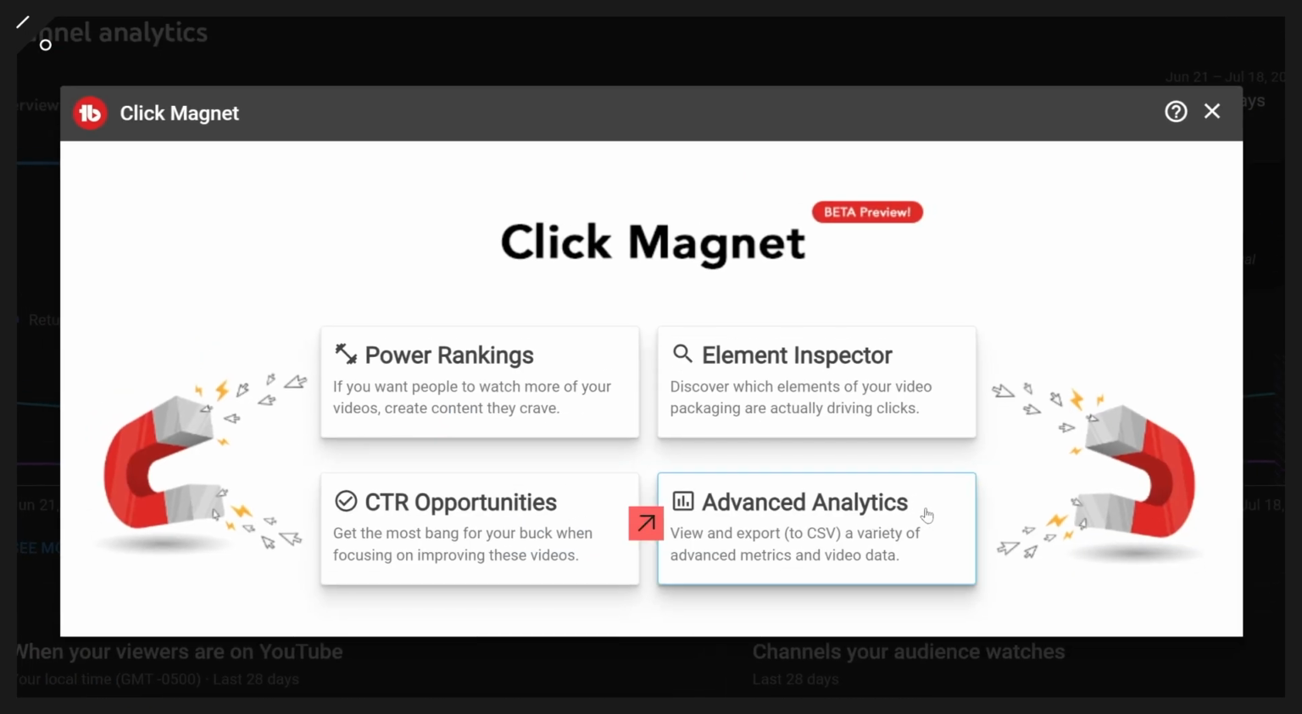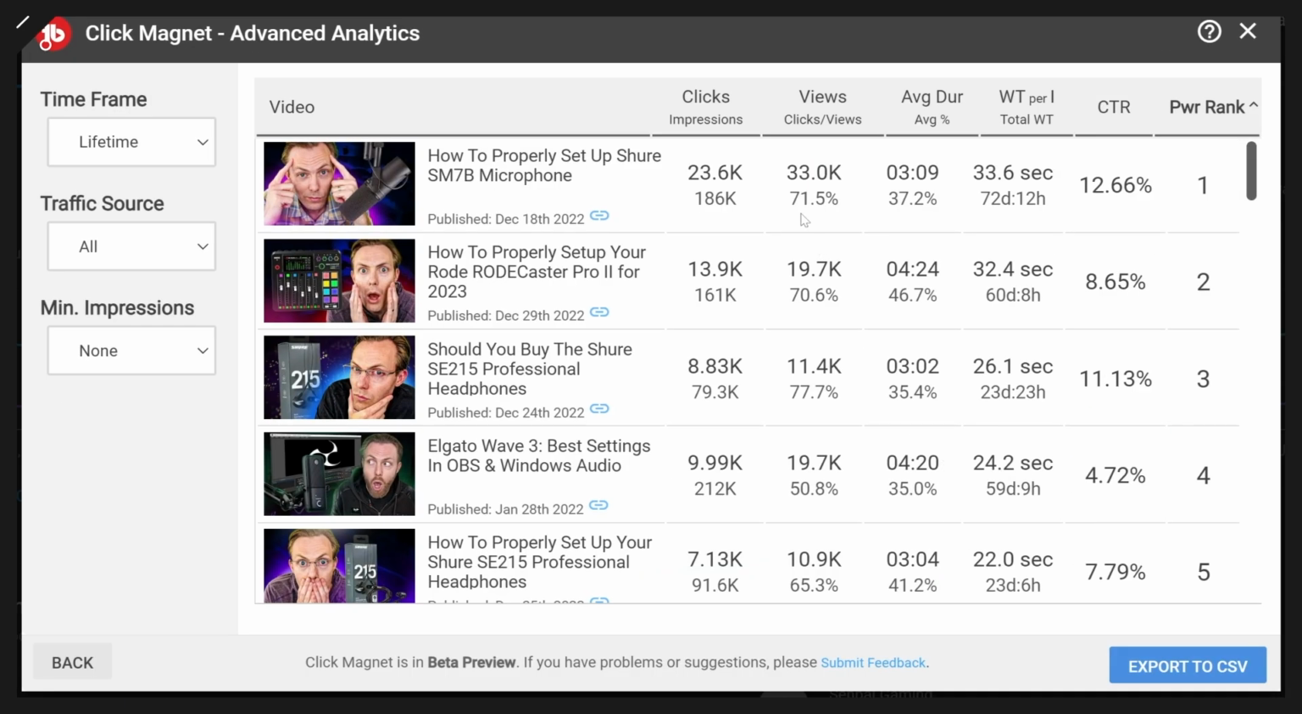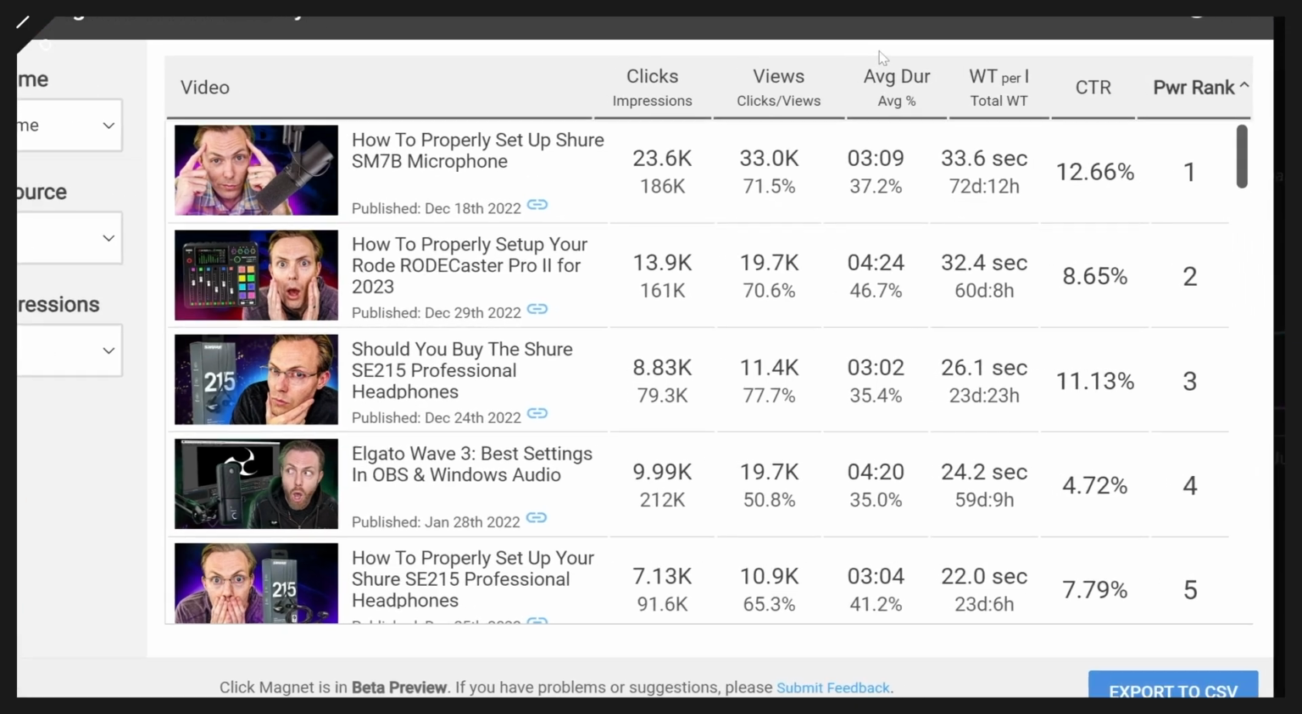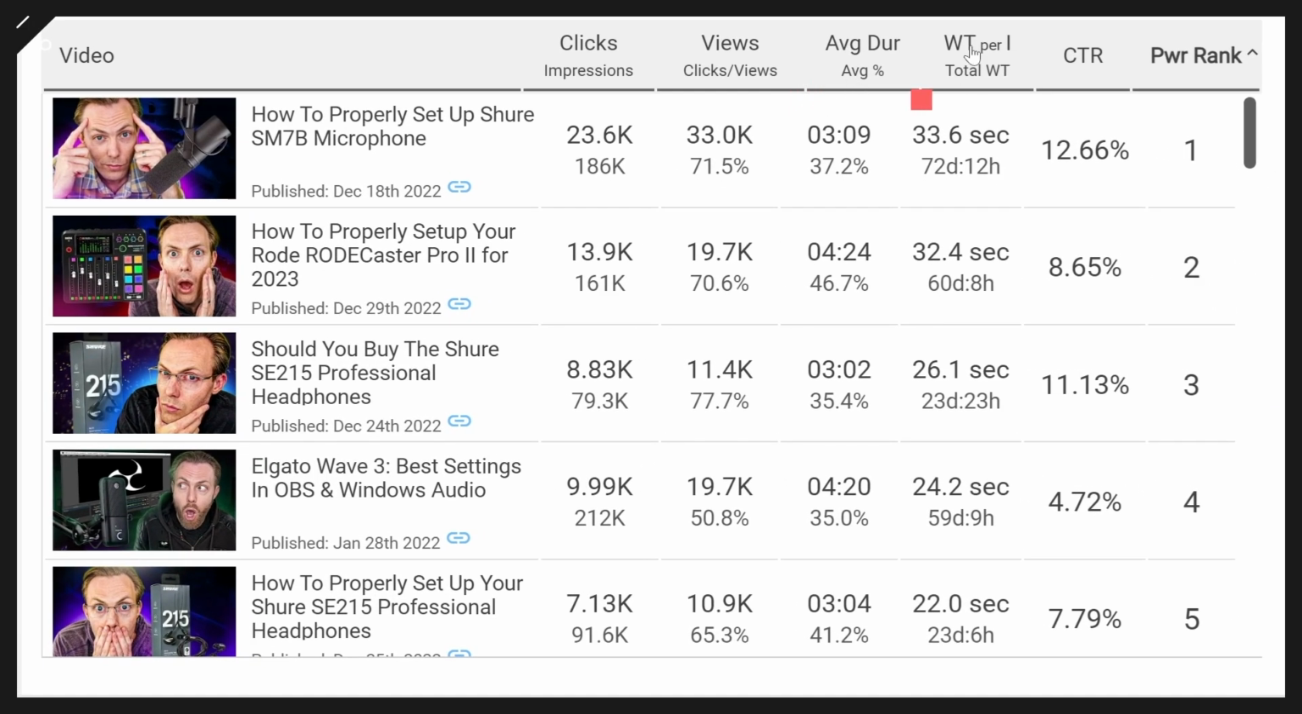Lastly, there's advanced analytics. You can view and export a number of metrics with YouTube using this tool. Is this the same data as your YouTube dashboard? Yes, but the reason why I like this tool is it simplifies to what actually matters on YouTube versus all of the other metrics that YouTube will feed you. What actually matters? Your average view duration, your watch time, and your click-through rate. Honestly, that's it. And you want to see, is that generating impressions for your video, and is that generating views?